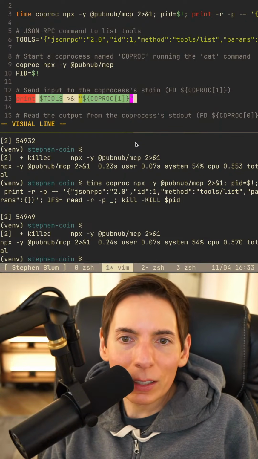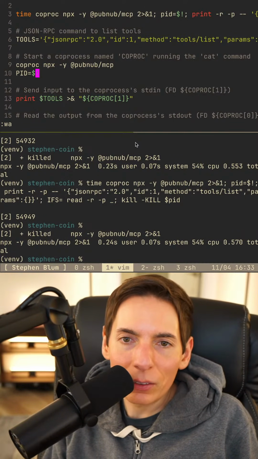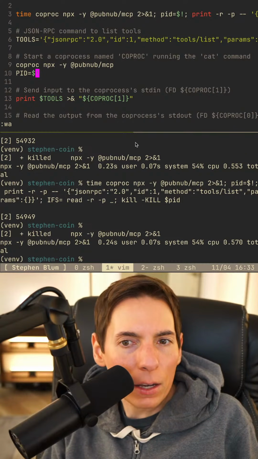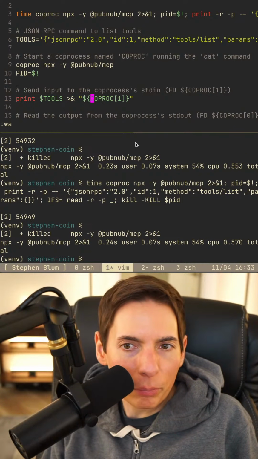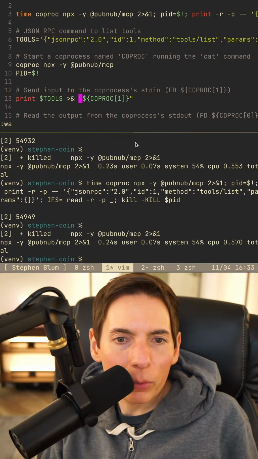All right. So the last thing we need to get here is our coproc process ID. We need the coproc process ID. I wonder if we could just use the PID itself. Can we use the process ID itself? I wonder if we could. I don't think we can, but maybe we can.